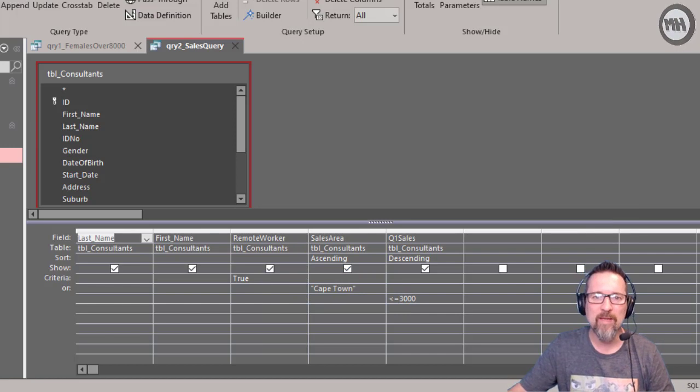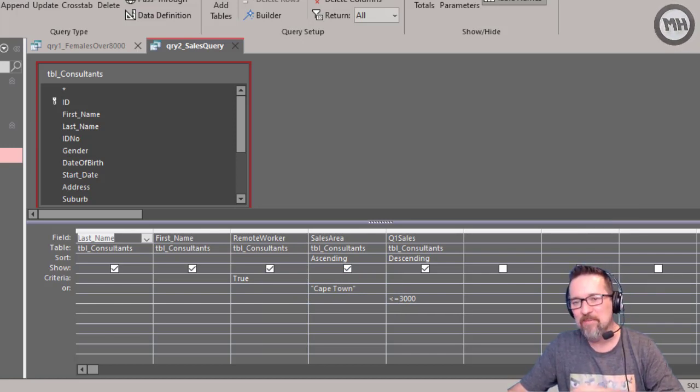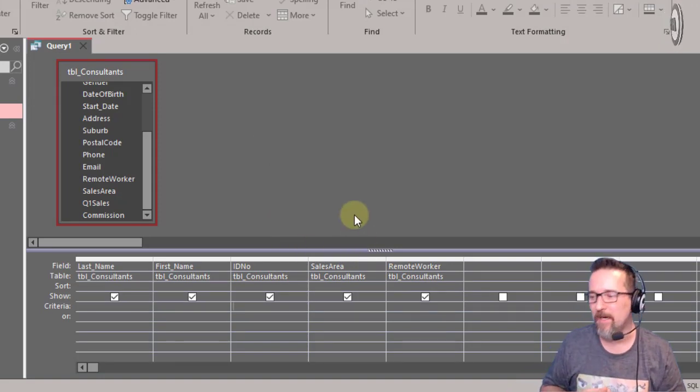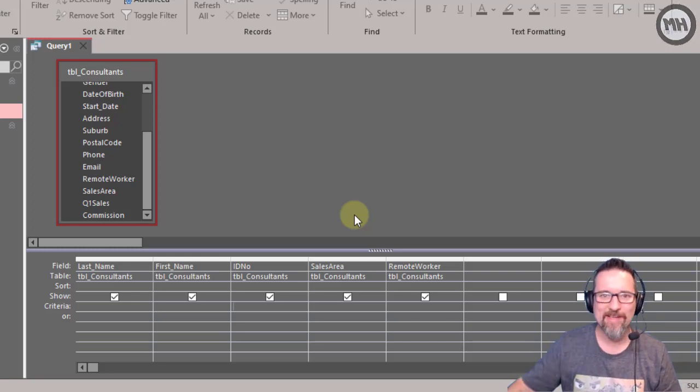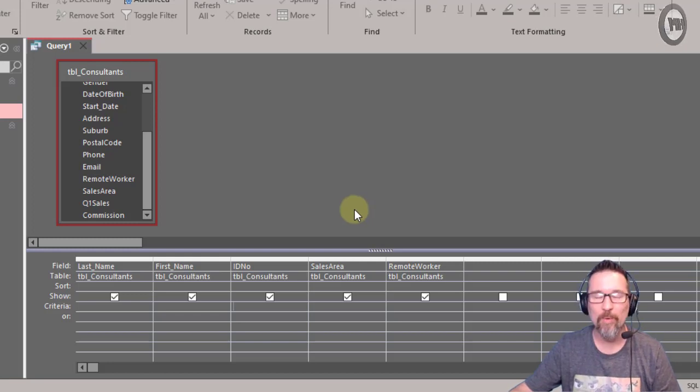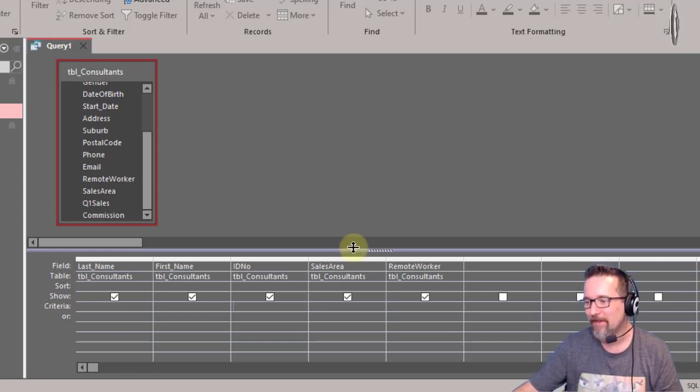Let's do one more query where we use some "and" and "or" together. Here what I'm going to look for is all the remote workers in Pretoria who do not have an ID number, so that I can follow up. That's the query we're going to create.